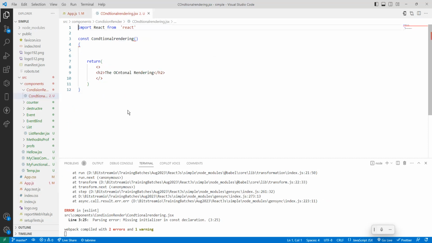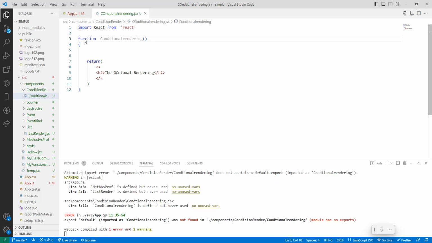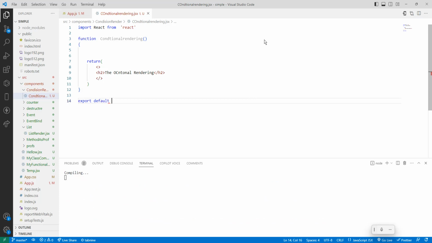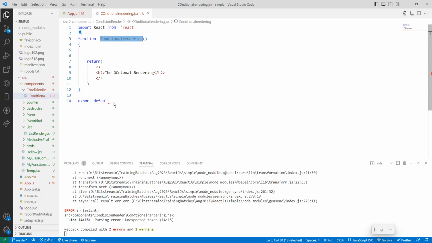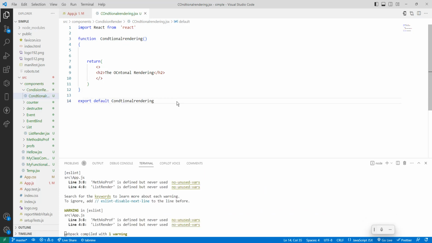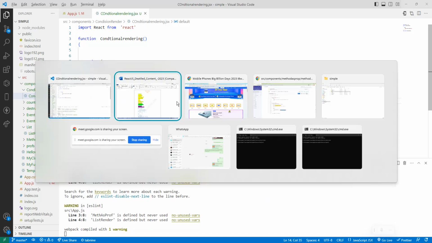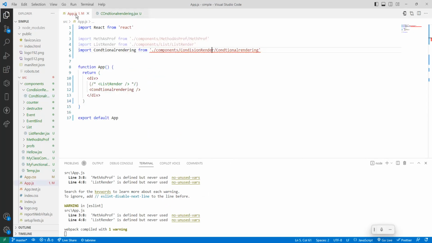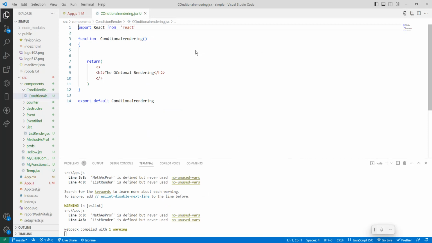Okay, because still we need to define it fully, right? So that's why. Here, sorry, not a constant, a function. So I have defined a conditional rendering. Then we need to call the export default for this component. So I have exported this one. So now I just need to run my program. Here it is running. So still it is throwing an error.